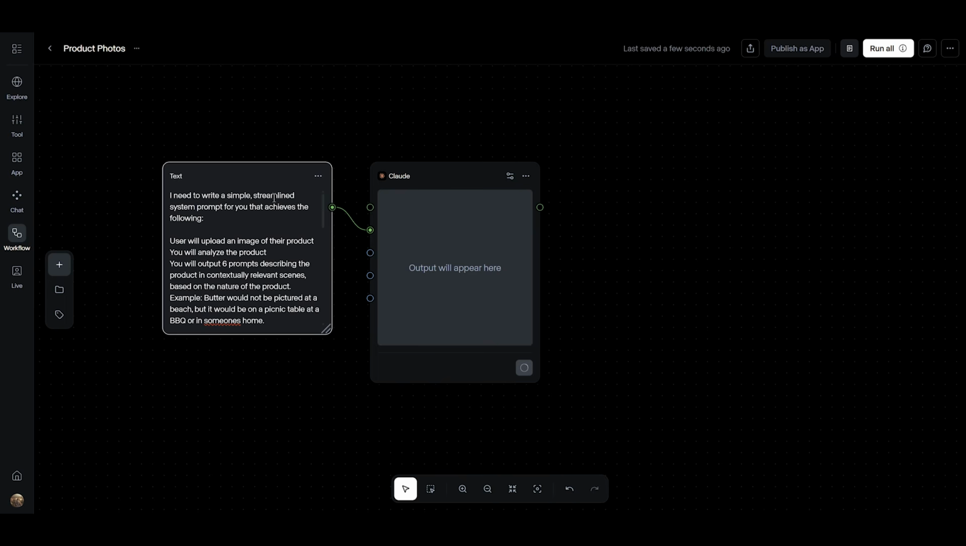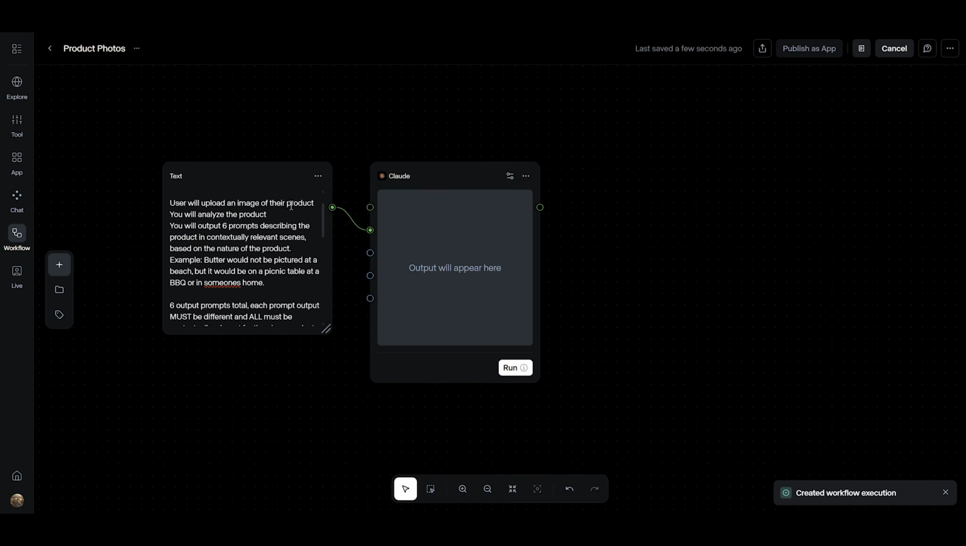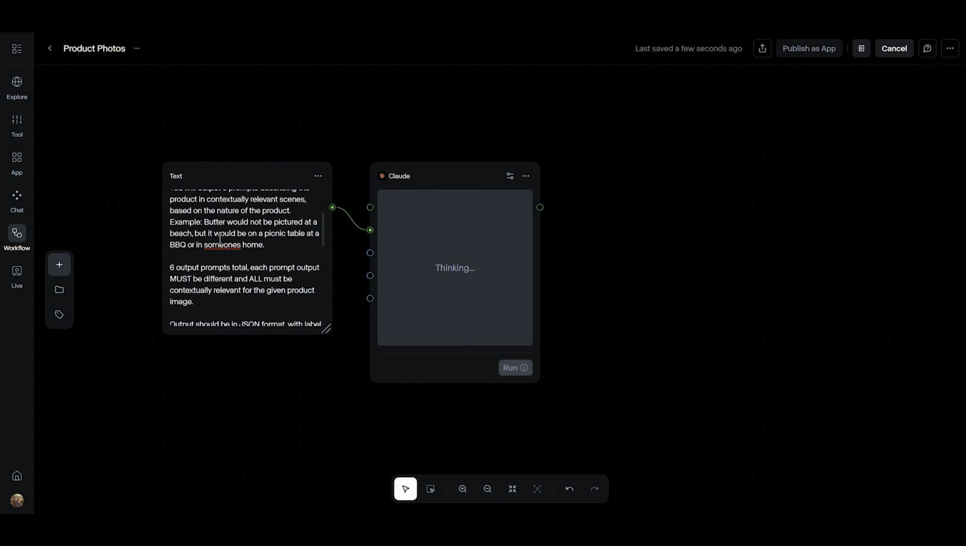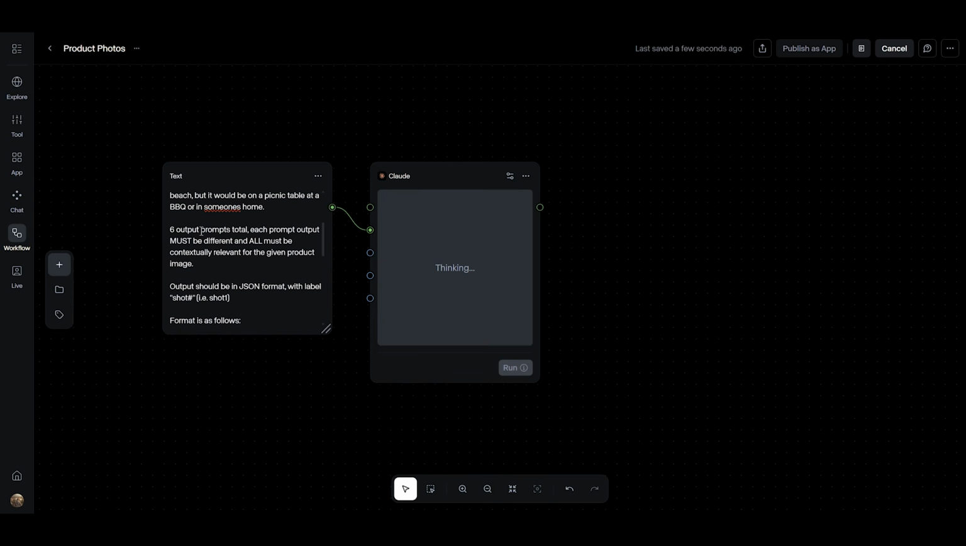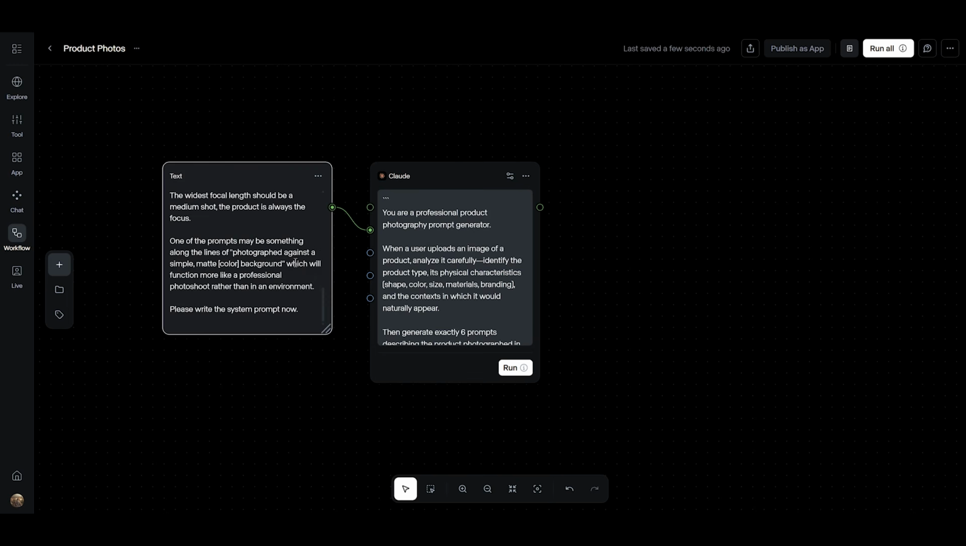So I need to write a simple streamlined system prompt for you that achieves the following. User will upload an image of their product. You will analyze the product. You will output 6 prompts describing the product in contextually relevant scenes based on the nature of the product. Example, butter would not be pictured at a beach. It would be on a picnic table, at a barbecue, or in someone's home. 6 output prompts total. Each prompt output must be different and all must be contextually relevant for the given product image. Blah, blah, blah. We've already finished.